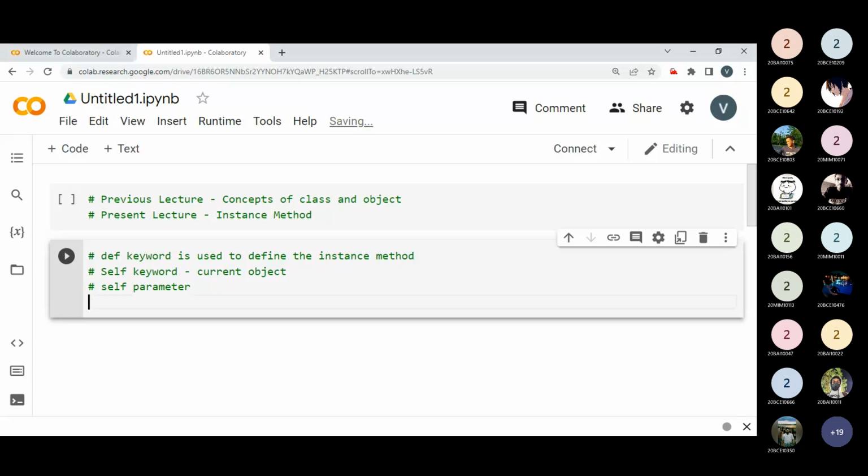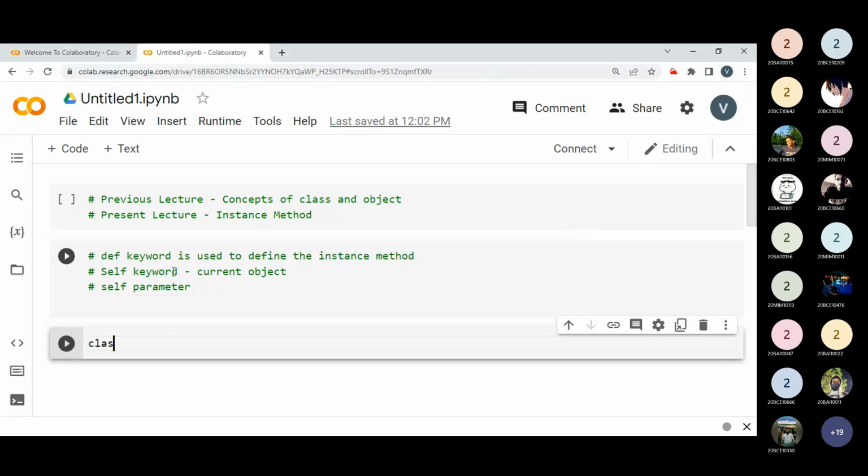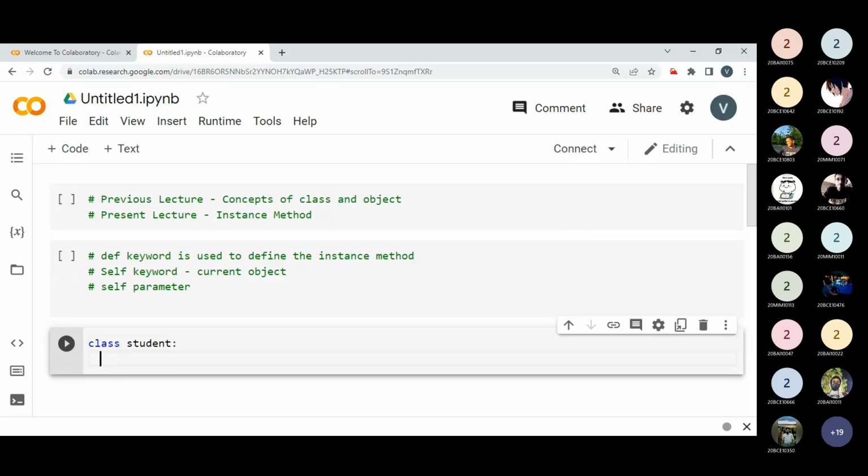What is a class? I'm just creating a class. Let me put the code over here. If the things are not visible, please let me know right now. So creating class Student.